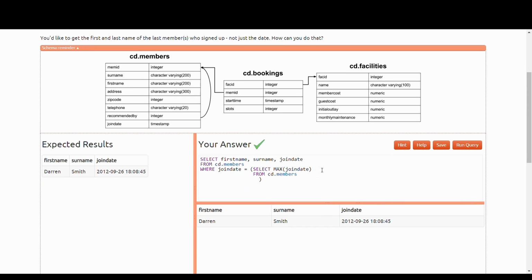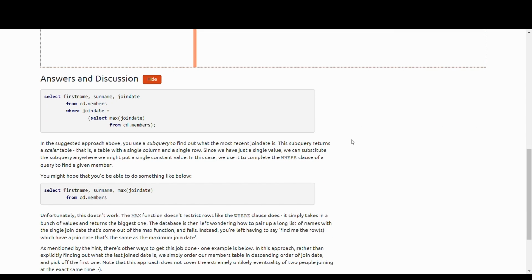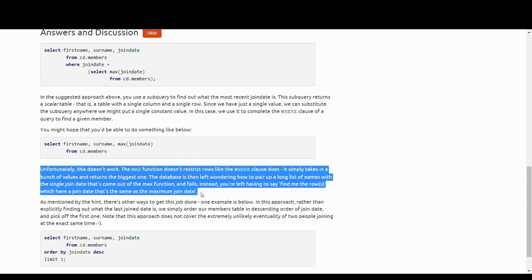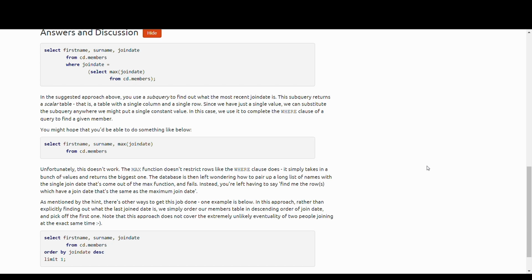There you go. So this subquery right here, if we ran just this from the previous exercise, we get the date right here. So it's finding the max join date, and then in this query, we're setting a condition where the join date for this information must equal this latest date. And if you are confused on why the first method didn't work, feel free to read the explanation here. It gives you a little bit more in-depth description on that.